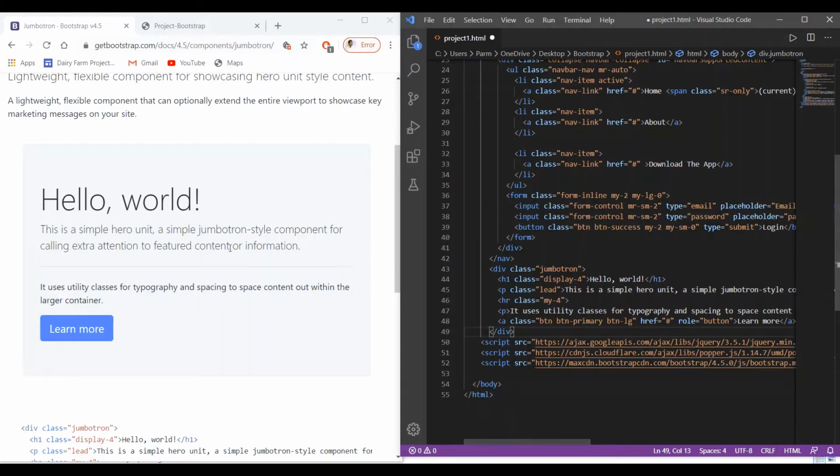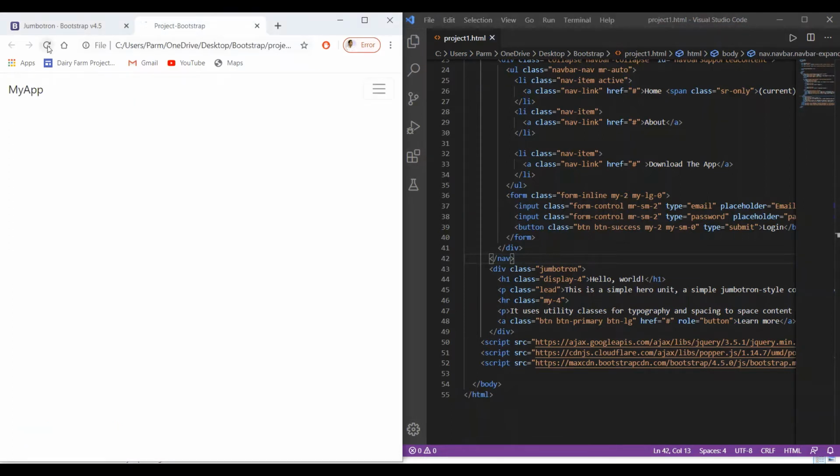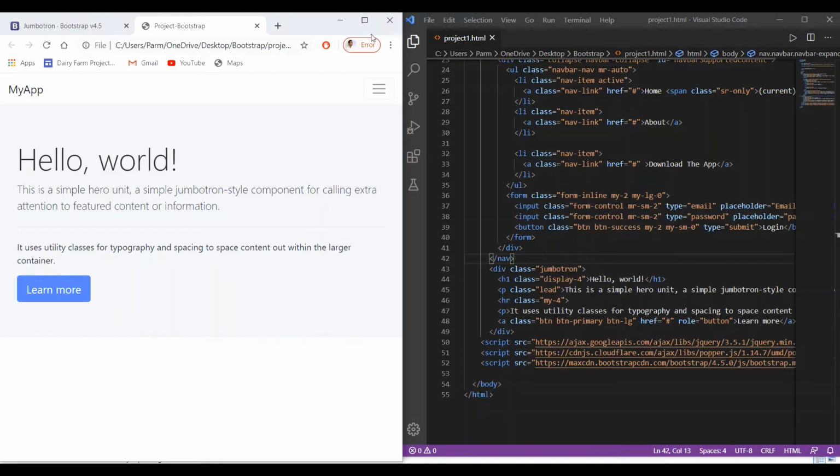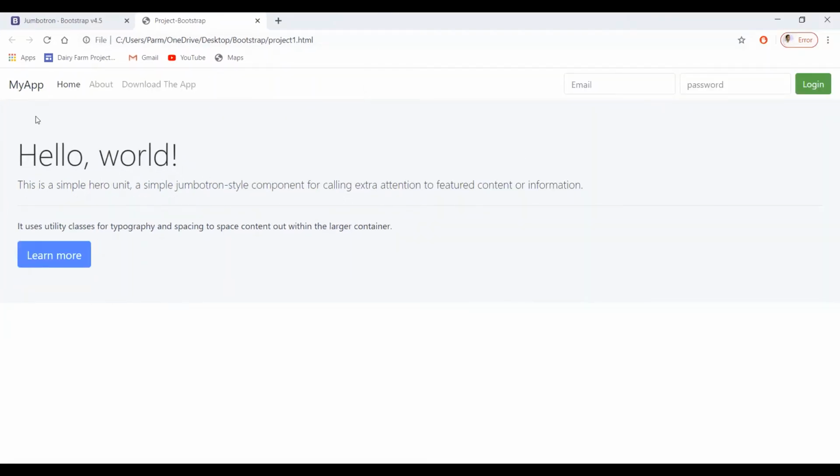So how does it look on our page? Save the changes, and here we go. Oh, beautiful, it looks beautiful. So I just wanted to apply some background to this.